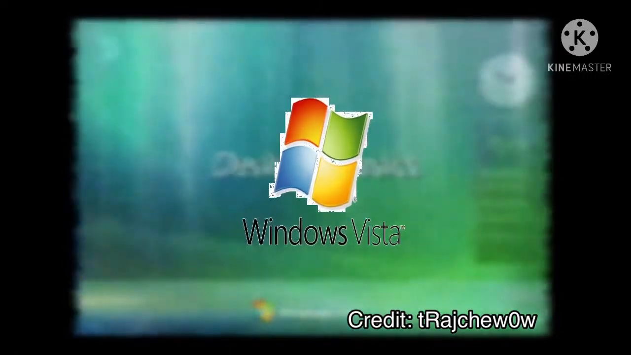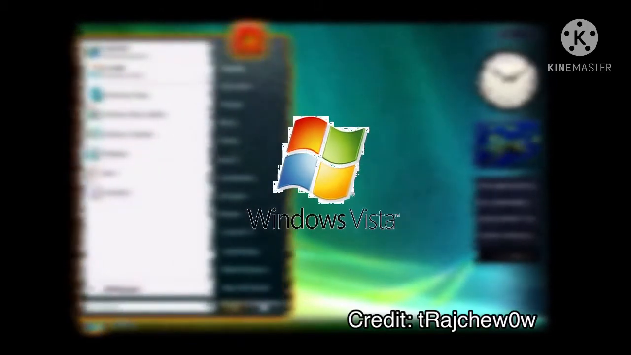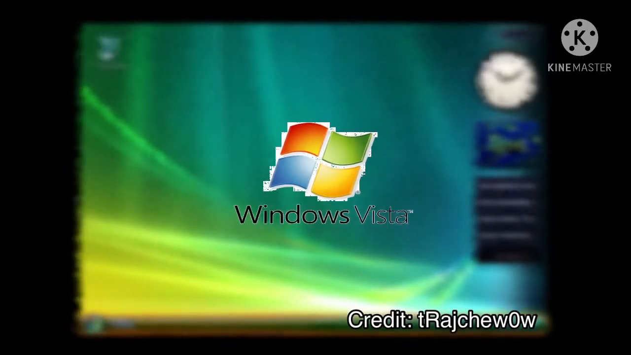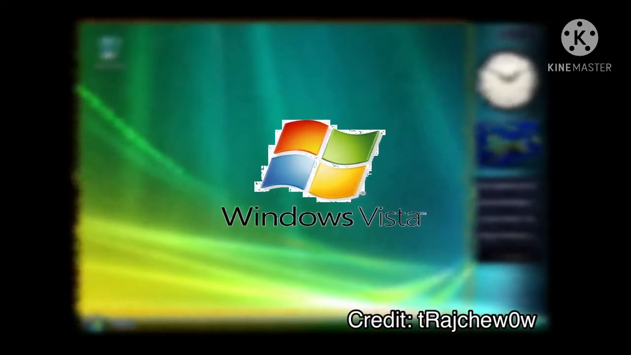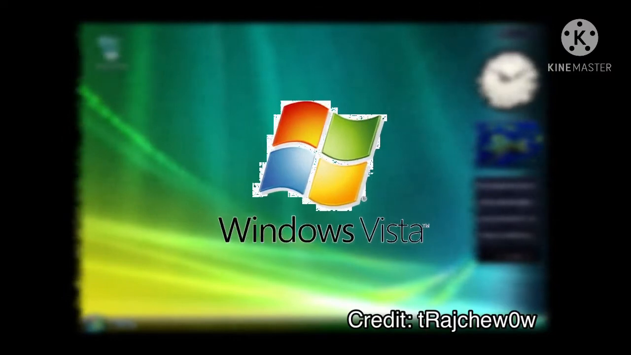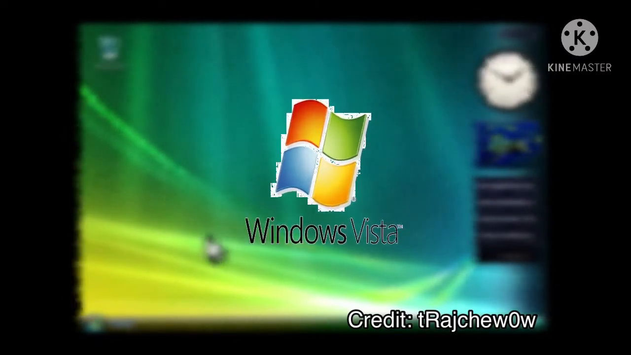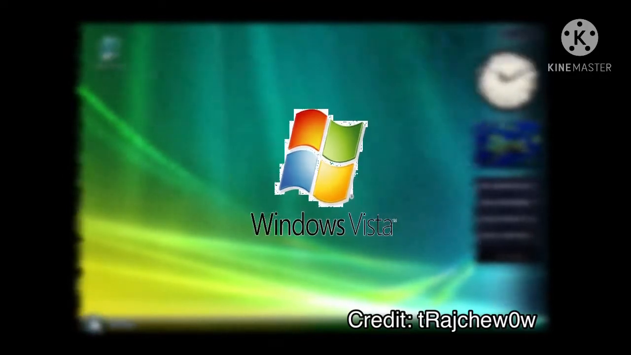Vista is one of the most successful failures of Microsoft ever. Released in 2006, it brought a drastically new Aero theme, which replaced the Luna theme. But what was the history behind the development of Windows Vista? Let's find out.